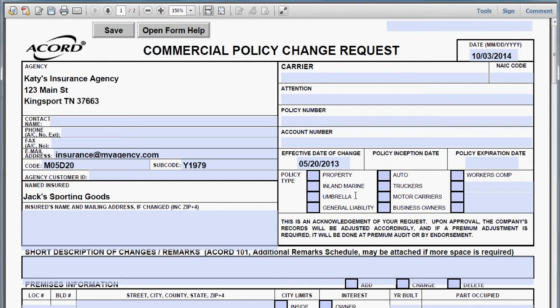You'll also notice that some fields in a form are checkboxes instead of typable fields, and you can check those checkboxes just by clicking in them, or if you tab to them, you can use your space bar or your enter key to check the checkboxes, or even uncheck a checkbox that's already been checked. So you'll be able to just navigate around this form with your tab key on your keyboard and type in the information as needed.